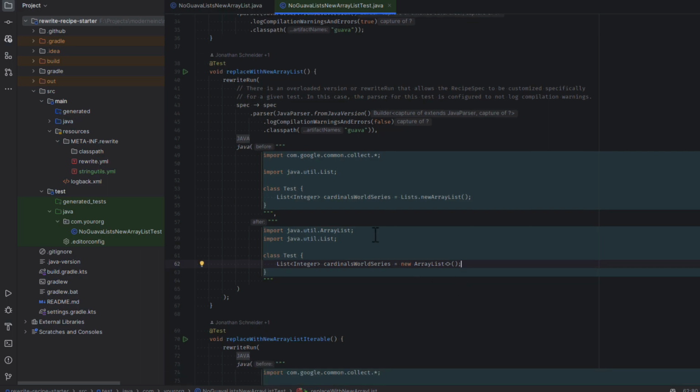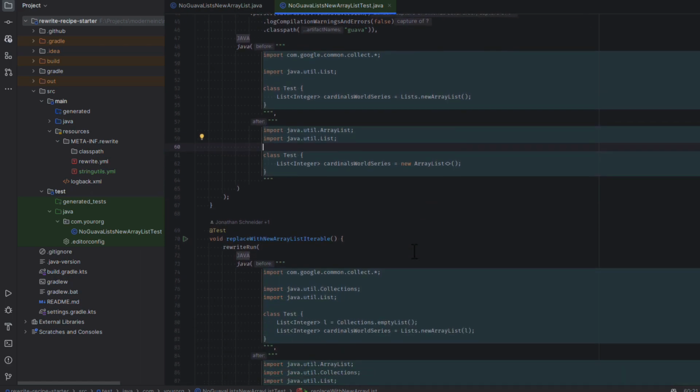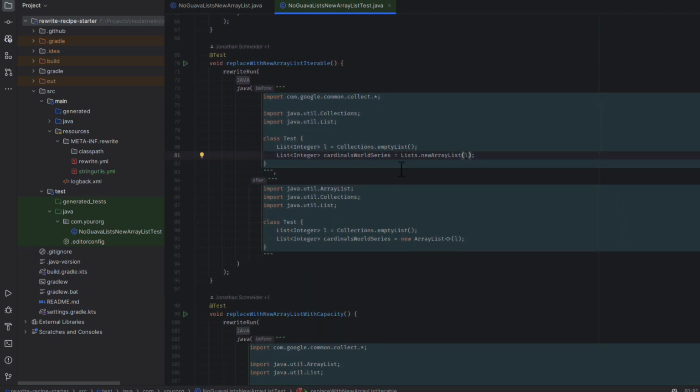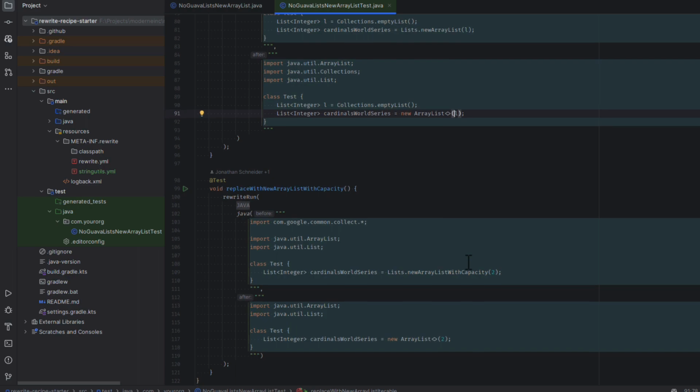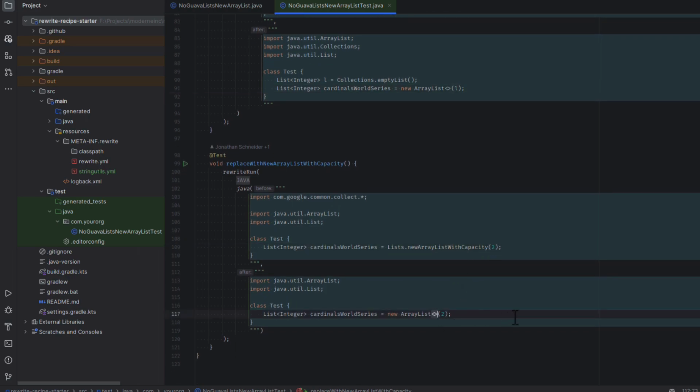So looking here, we can see that the intent of this recipe, or the behavior of this recipe, is to replace the Guava Lists.newArrayList method with the standard ArrayList constructor and rearrange the imports accordingly. Looking at other methods in the class, we see that they cover testing other variations on Lists.newArrayList. Different combinations of arguments passed to that function result in different combinations of arguments forwarded to the constructor of ArrayList. So let's look at the recipe now and see how it accomplishes this.